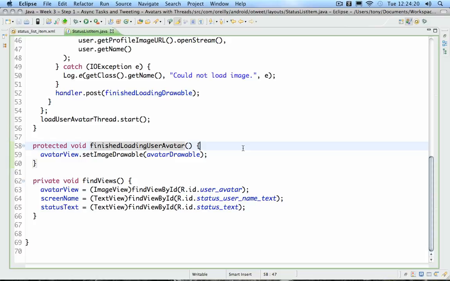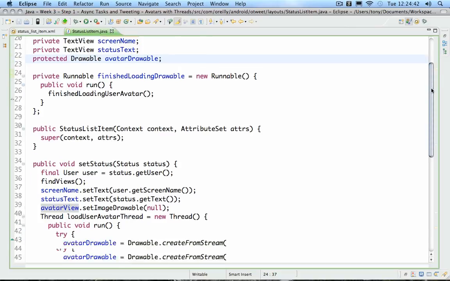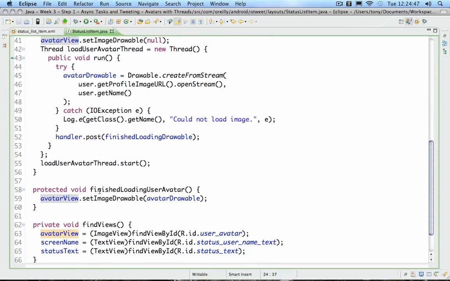So let me make that even more clear in case it's not. The avatarView.setImageDrawable, we couldn't have done that from the thread, because that would be manipulation of something that's in the view hierarchy. We can simply set the drawable that is an instance variable of the activity to some new reference. We can do that, but since it's not in the view hierarchy, we don't get any problems there. But if you had tried to do what we do on line 59 inside the thread, then you would get an error, which is why this handler has to act as the go-between.